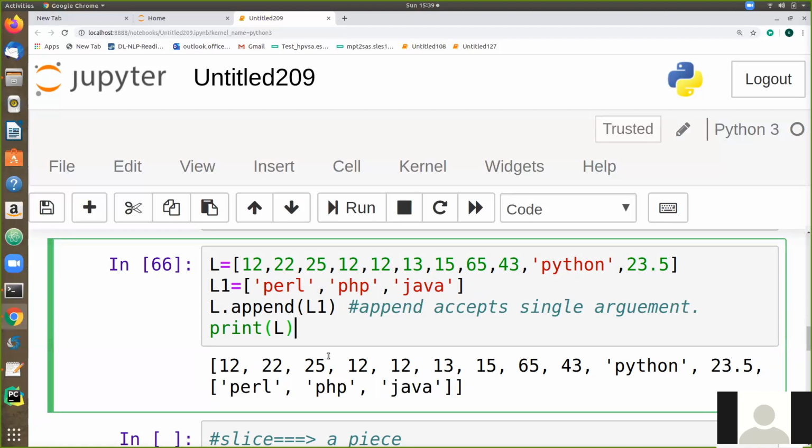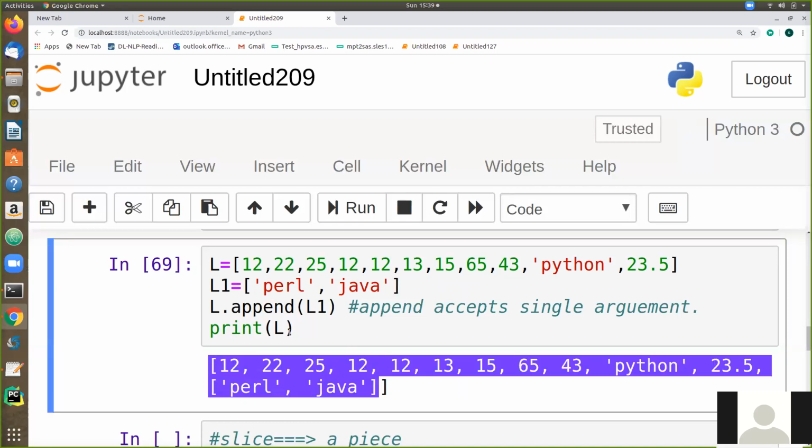So here, append can be used like this. If I take a single element, it is adding as a normal element. But if I take multiple elements, it will be added as a list. If I give a list here, it is adding a list. Even if I give separate elements also, it is added as a list here itself. Okay, this is about append.